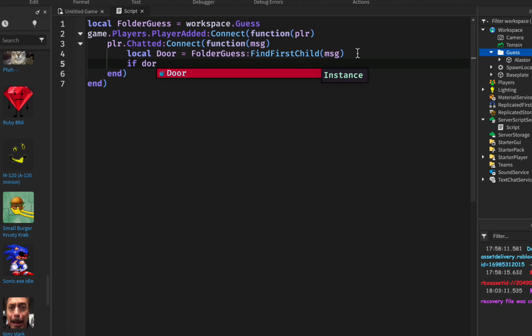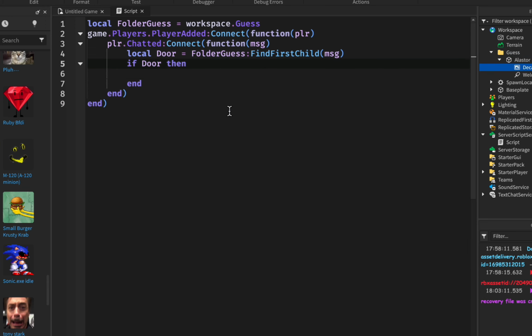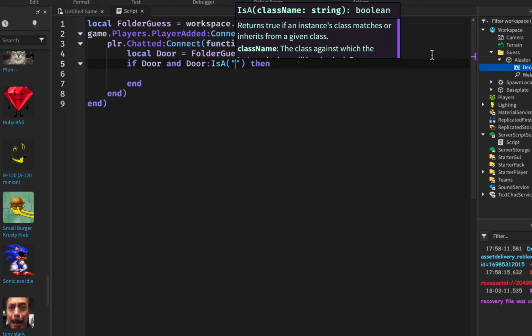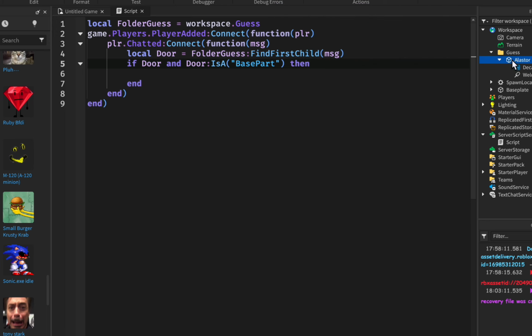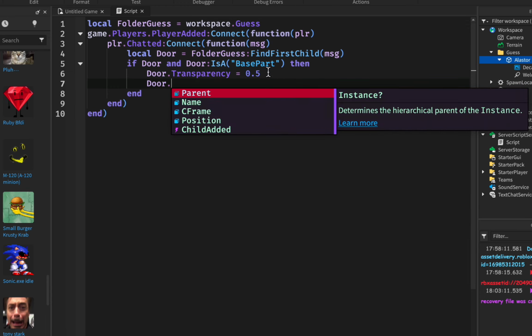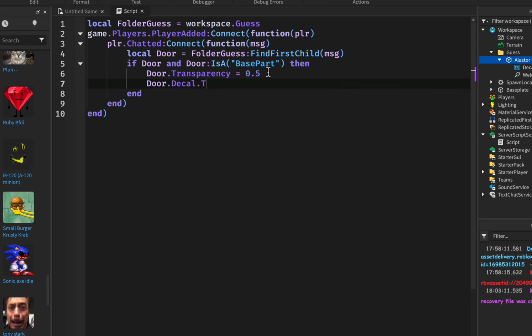So if we do actually find it, so if door, we're going to check if it's also a BasePart. So and door:IsA("BasePart"), which means if it's any type of part, which for example is a normal part, now we know that our door is a part and we know it exists. So now we can change its transparency. So door.Transparency is going to equal 0.5. And then the decal, so door.Decal.Transparency is also going to equal 0.5.